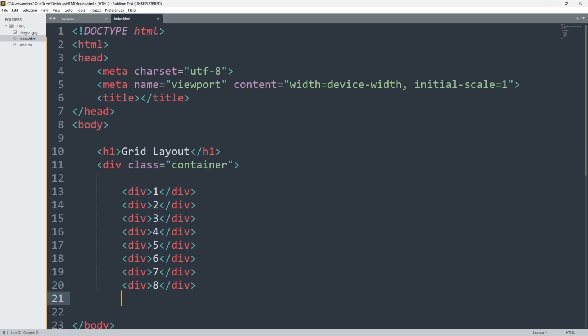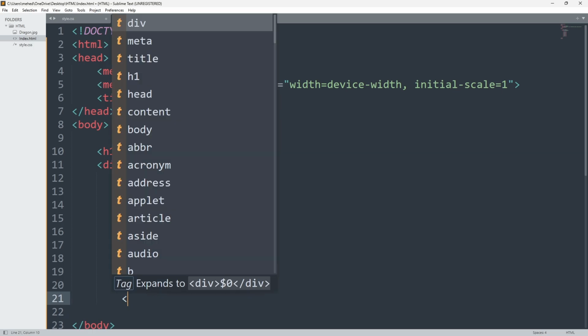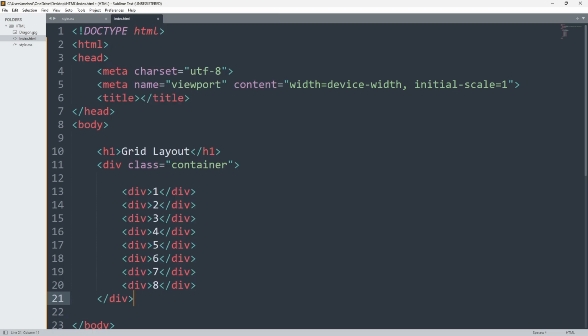For that, we need to type div closed, and that's it. We need to now save it.